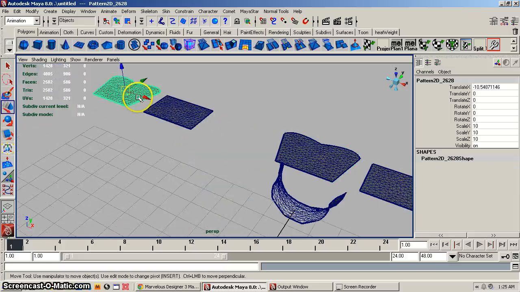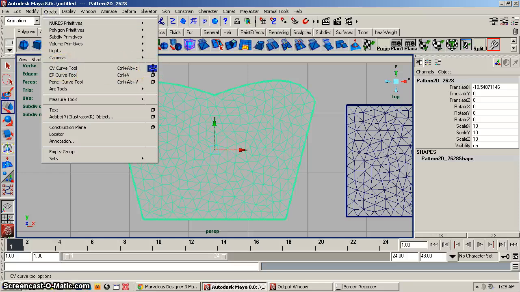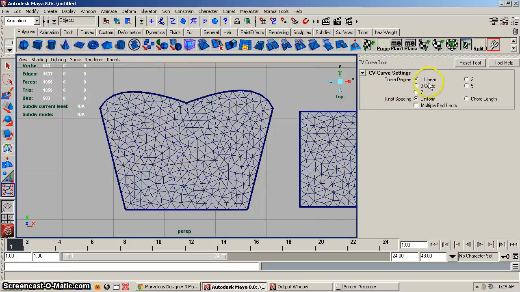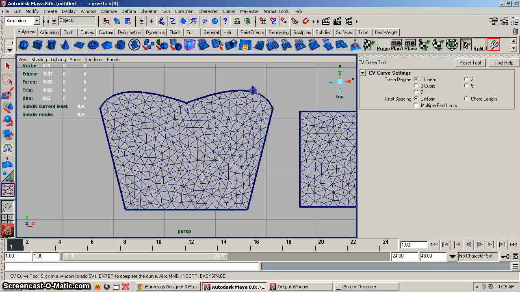Okay, so what we're going to do now is use the duplicates to create the quads. We're going to create a curve that follows this edge exactly, and a second curve that follows this edge. The easiest way manually to do it is to go Create, CV Curve Tool, options, make sure you have linear set and uniform set. You want to turn snap to points on, and you're just going to snap on each point so that you recreate the curve exactly.